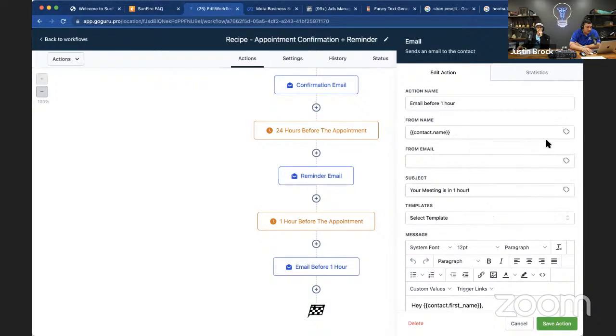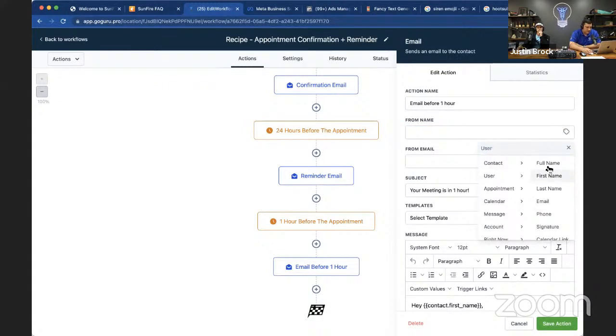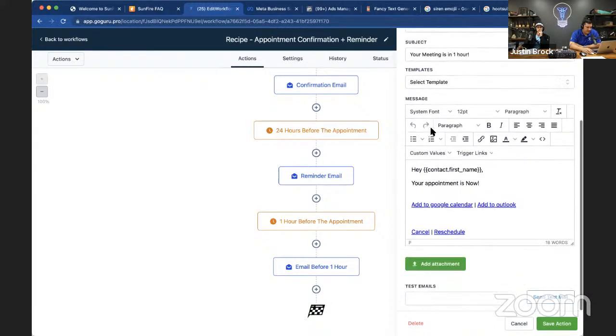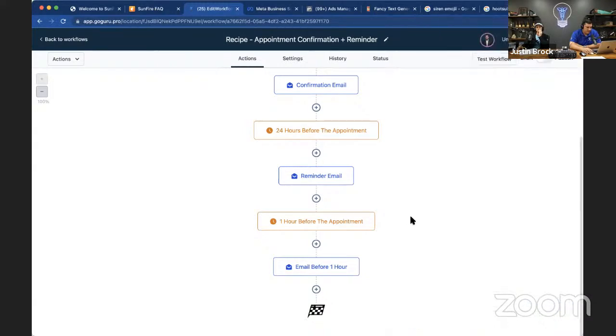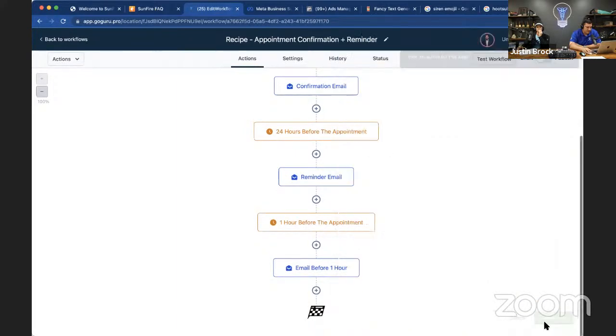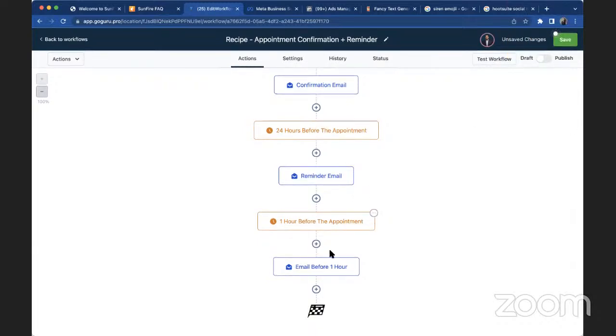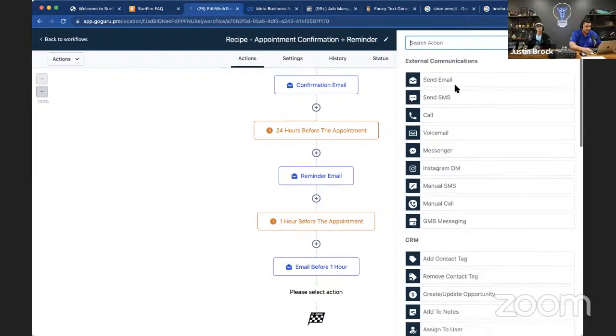Contact. User. The meeting is in 1 hour. Now, were you wanting notifications to yourself that the meeting was coming up or for the client? To myself. Okay, so I could just add the exact same thing.